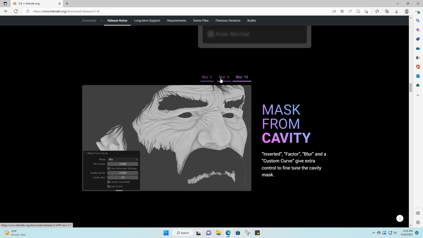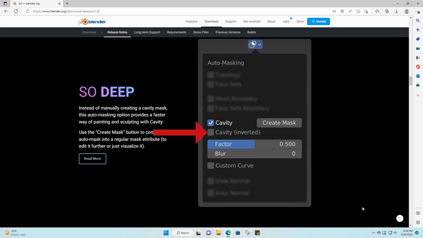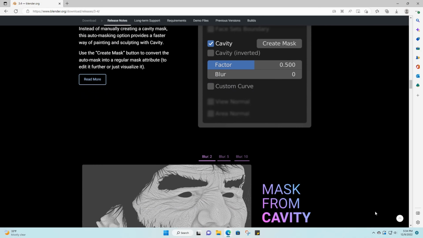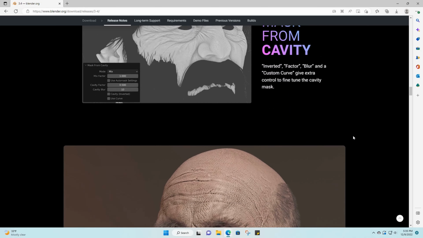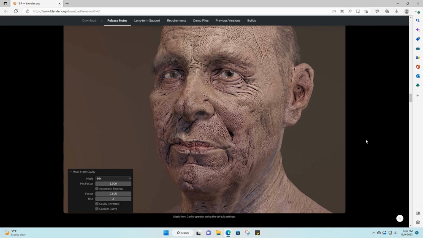As you may have guessed, cavity inverted is the same as cavity, but inverted, meaning that the valleys/crevices of the surface curvature will not be affected. It cannot be used at the same time as cavity and shares all of its settings. This feature is useful in cases when you need to quickly invert the cavity automask.